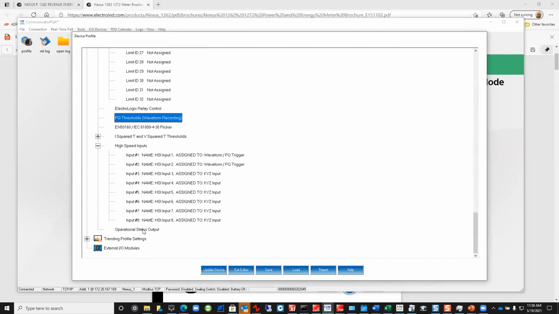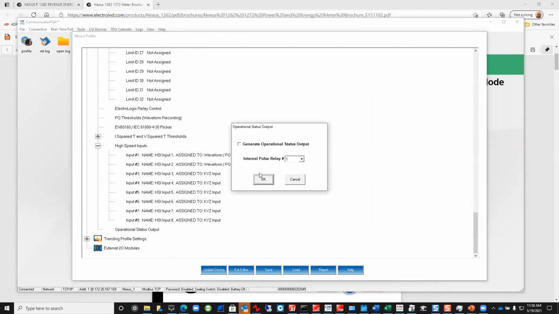And so the operational status input is basically a status input of whether the meter is alive, up and running, working properly, and pulsing. And this is what this output is. Some folks may want notification that the meter is active and not dead, so it generates operational status pulses. That's what that is, and it comes out on an internal pulse relay.